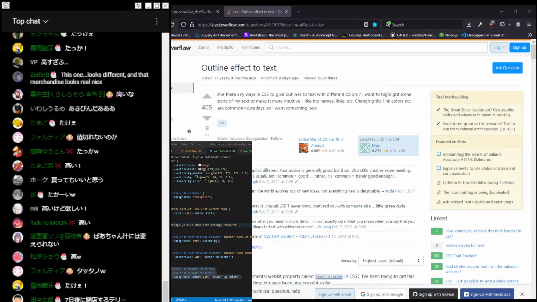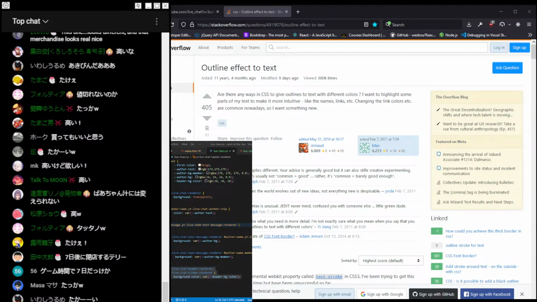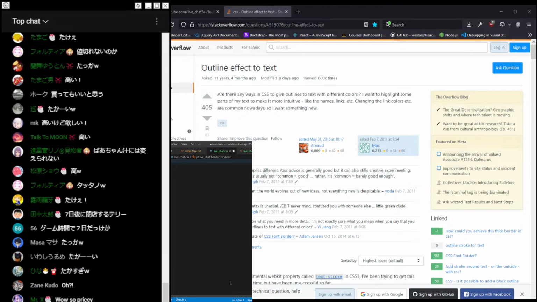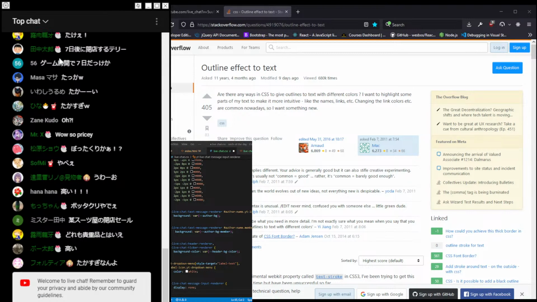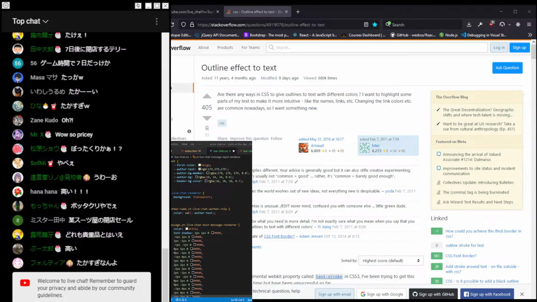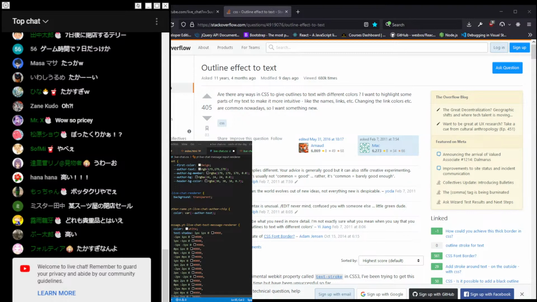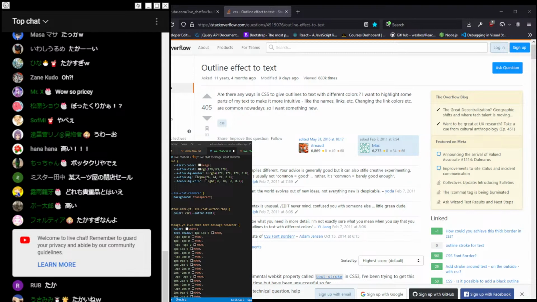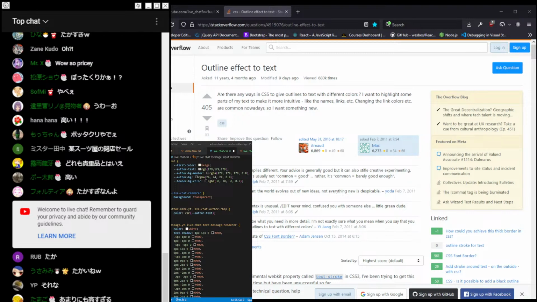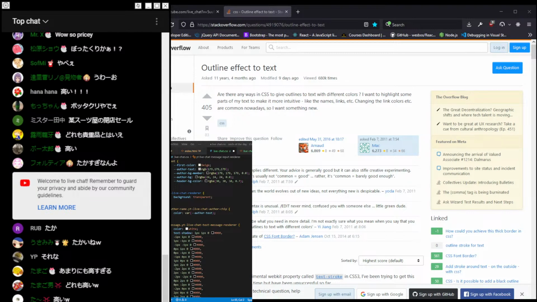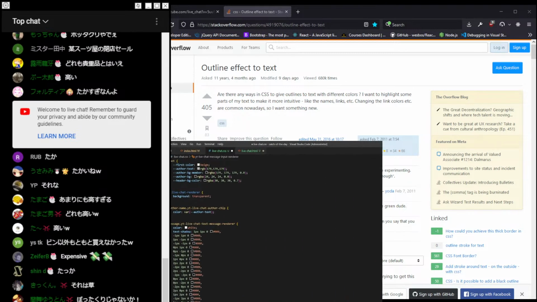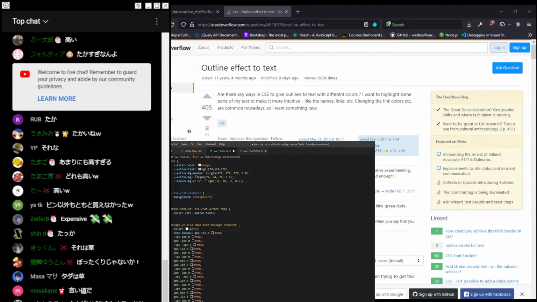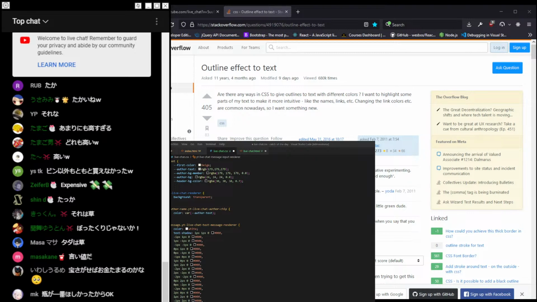So let me delete, or let me first copy. We'll remove and copy, and then we'll figure out what's going on here. Okay. Here, I'm gonna make this bigger. Focus on it.